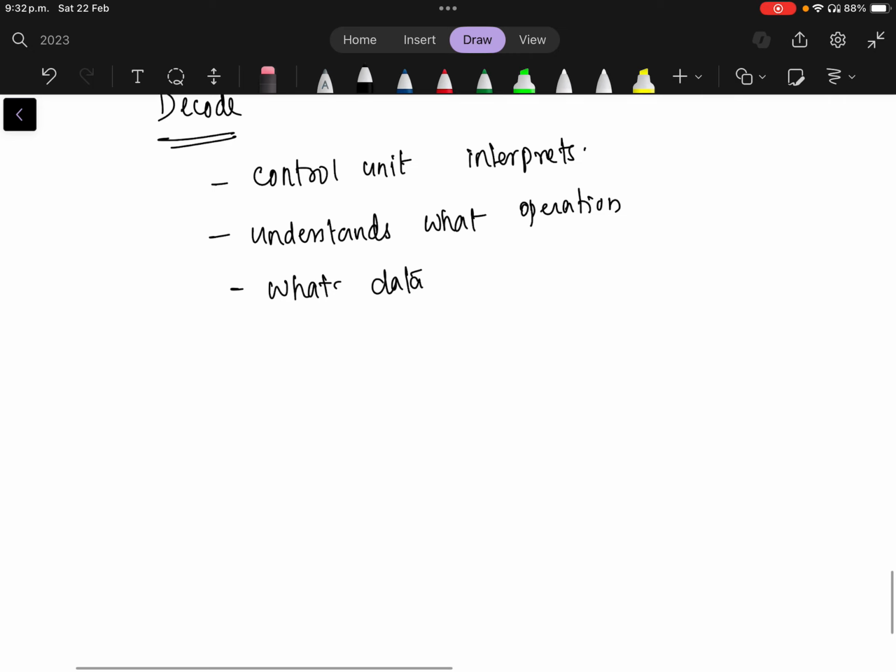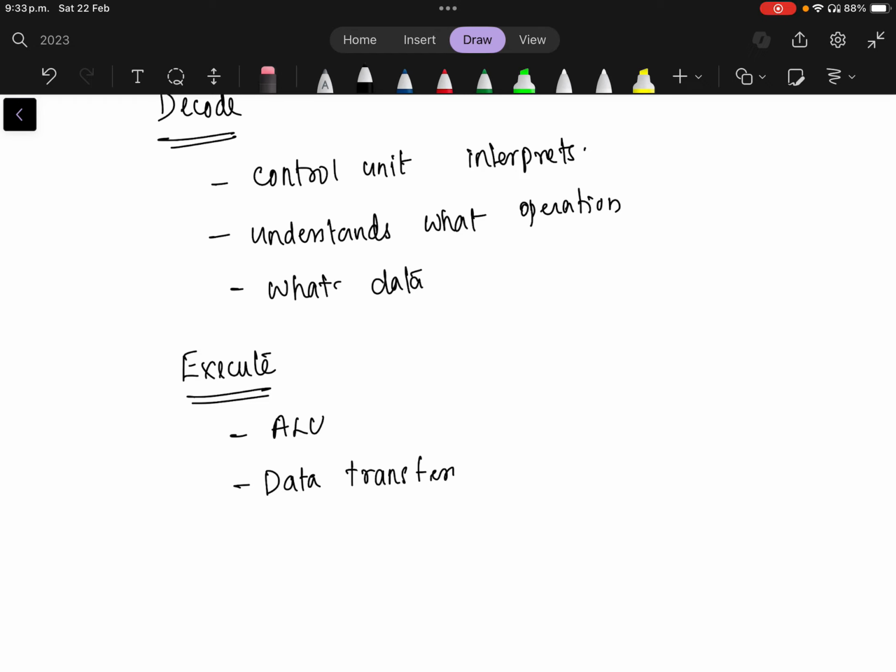Okay. Now the third step is execute. In this stage, the CPU carries out the instruction. The arithmetic and logic unit will perform all the calculations or the logical operations. Data transfers might happen between the memory and the registers, and the output of the operation is either stored back into the memory or a register. Let me just write that: output will be stored back to memory or register.